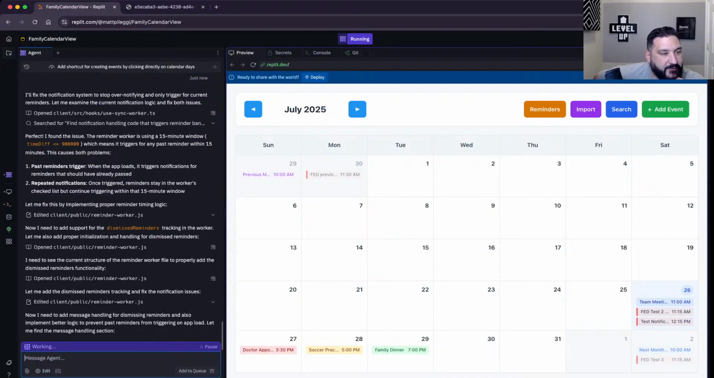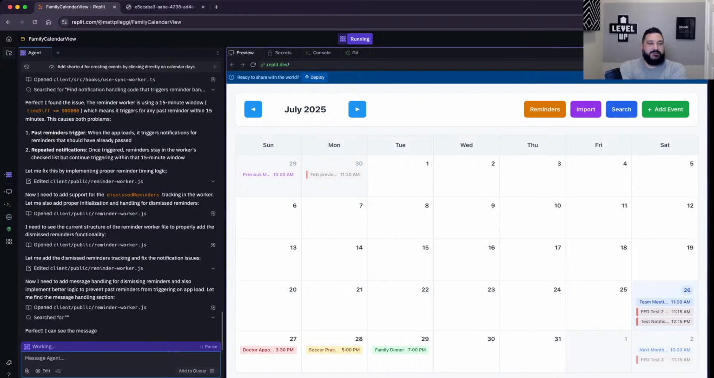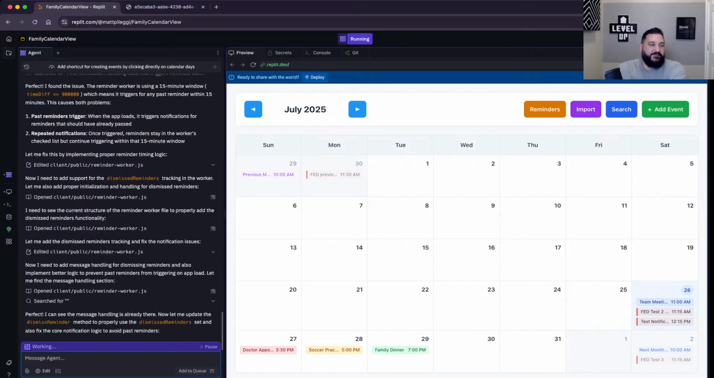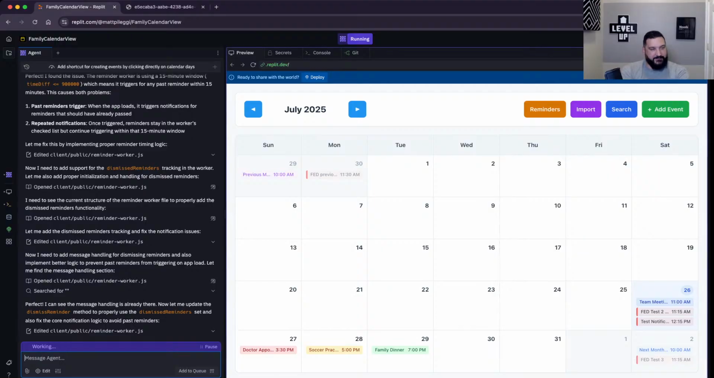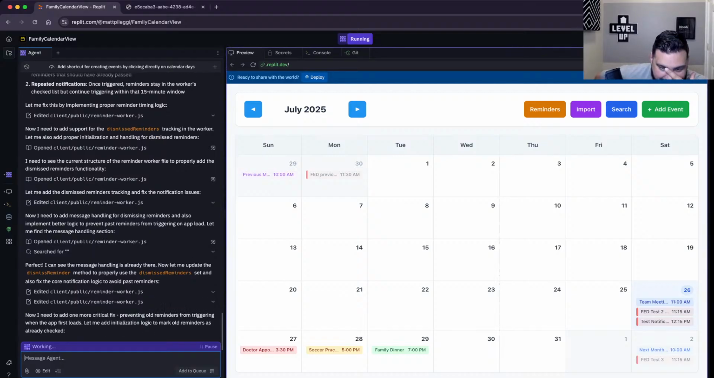Found the issue. The reminder's working a 15-minute window. Okay. Yeah, so that's what it's doing. It's checking anything within the 15-minute window. So I think that's what we were seeing. It was like a half hour ago, but it was about 15 minutes in the timer. So it's kind of hard to test that now. I could do 1, 5, and 10 minutes maybe, and then I should only get one at a time.